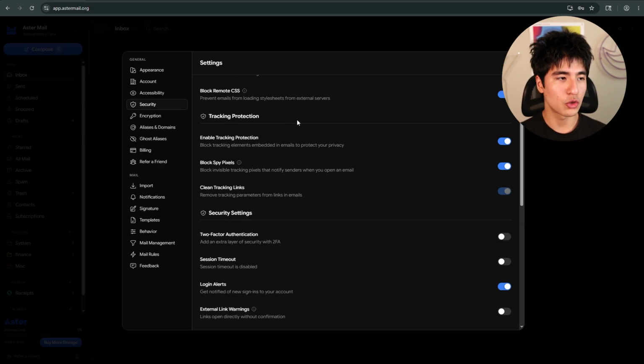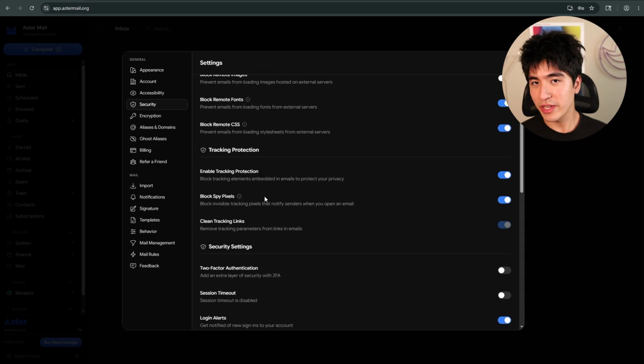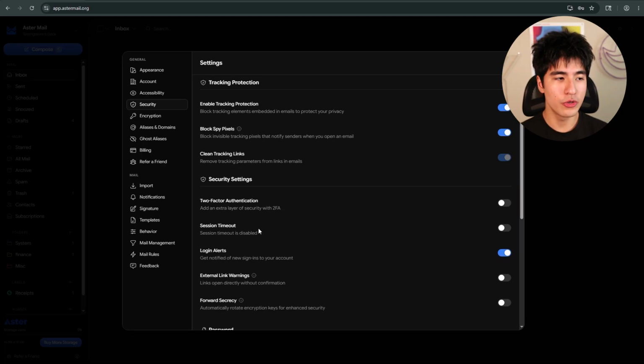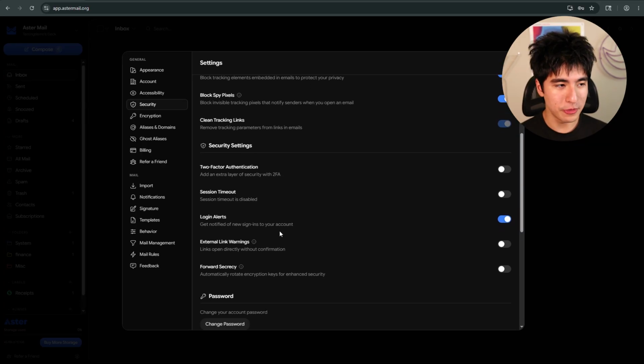Additionally, you do have tracking protection, so whether that's tracking links or spy pixels, you can disable them and it's all at your control. And as for spy pixels, typically Aster detects them and blocks them before they can be loaded. That way that notification and that information that the pixel is supposed to send never goes through and your information stays private.